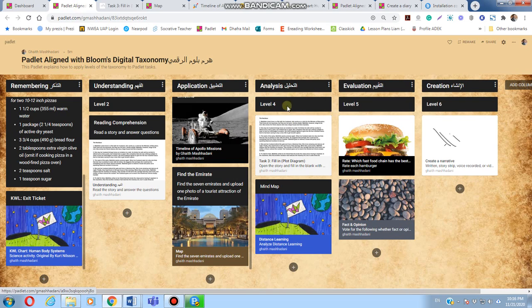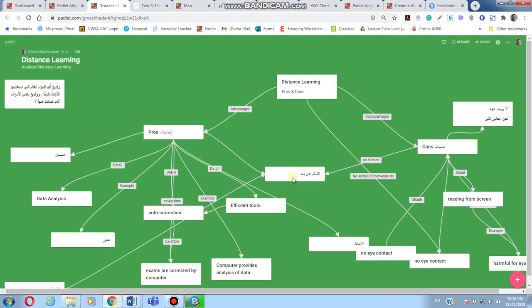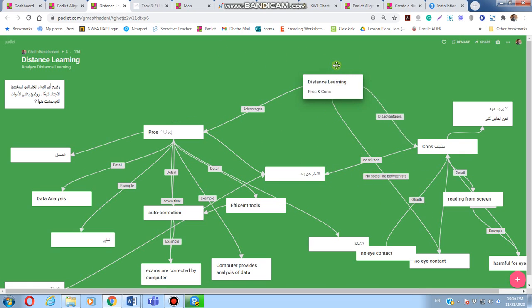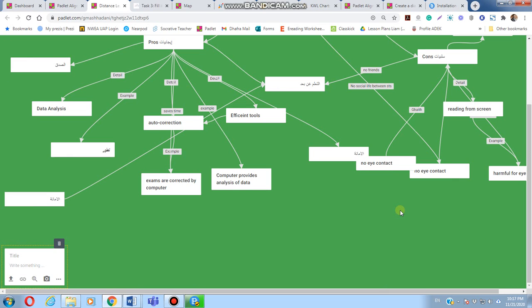Let's go back to analysis. Another example for analysis, mind map. This is a mind map. Here we have distance learning, as you can see, and we have pros and cons for distance learning. So the students can add their answers here. For example, they can add a pro. For example, it can be, for example, resourceful.